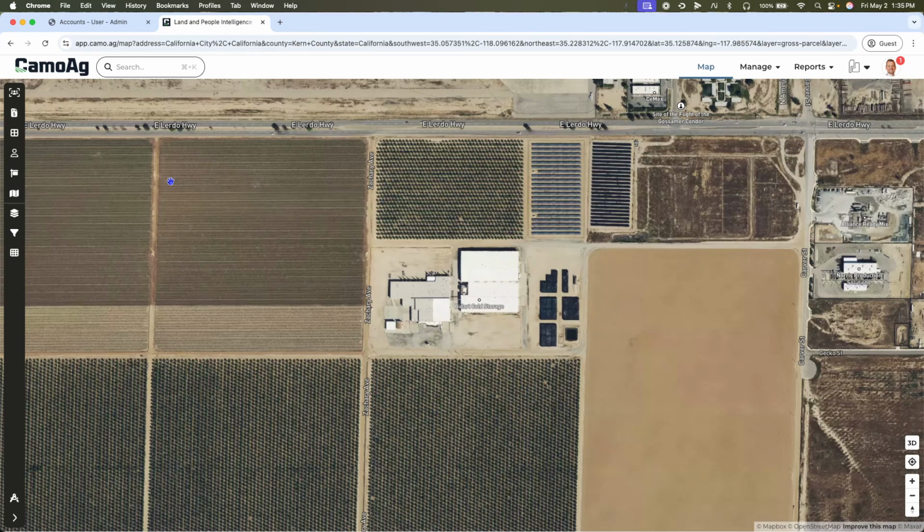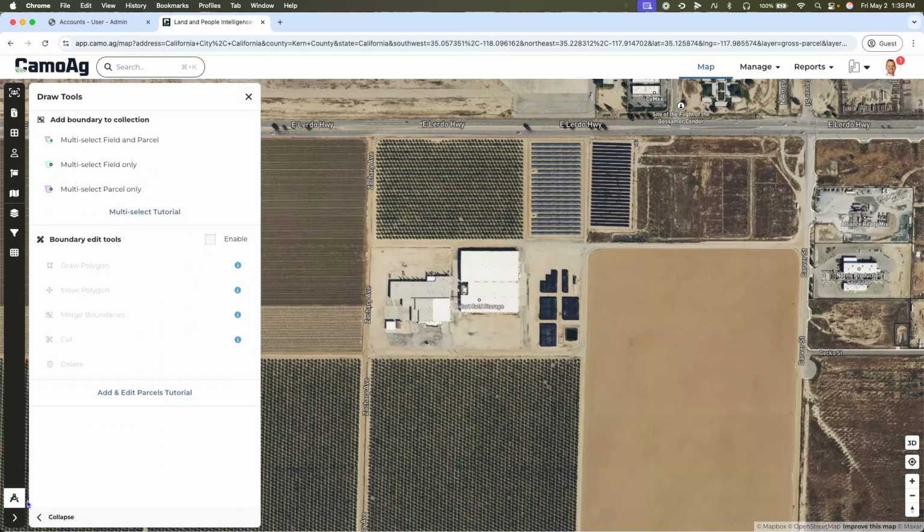So if you're in the map, you do not have to have the parcel layer turned on in any instance, nor do you have to have a field added to your account or a parcel added to your account in any situation. You can just open the map up with nothing toggled on. You go to the menu bar and access your draw tools. If you toggle on the boundary edit tools, you'll note that now we have a tool called the Draw Polygon tool that's available to us.